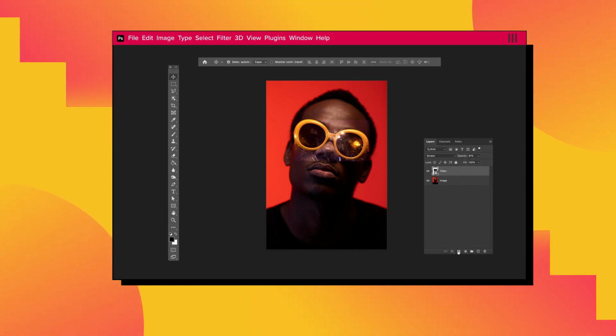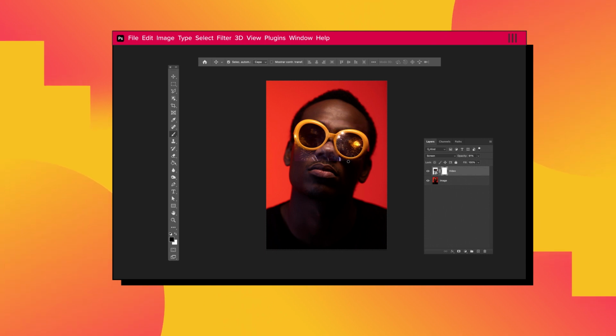Create a layer mask on the video layer by clicking on the Add Layer Mask button at the bottom of the Layers panel. Use a soft brush with black color selected to mask out areas of the video that you don't want to be visible or want to blend more smoothly with the photo.